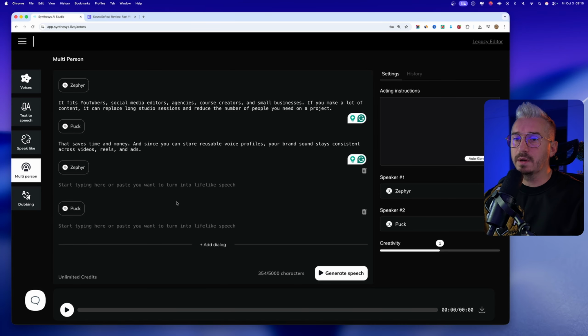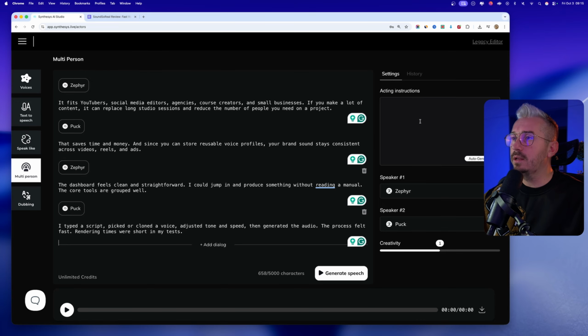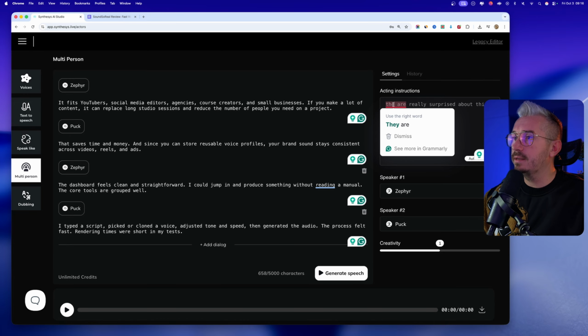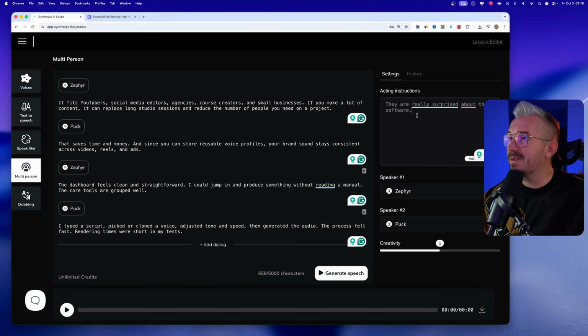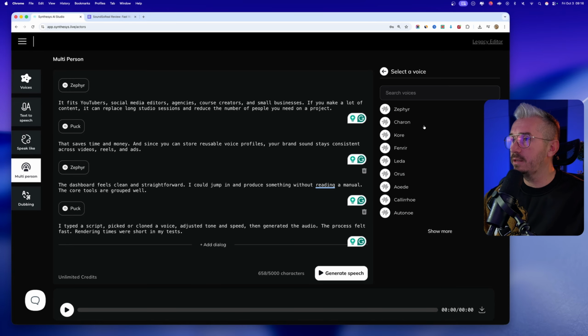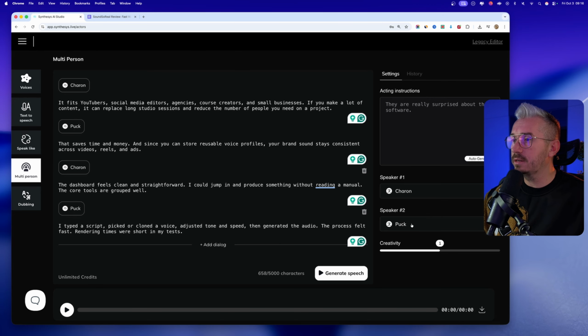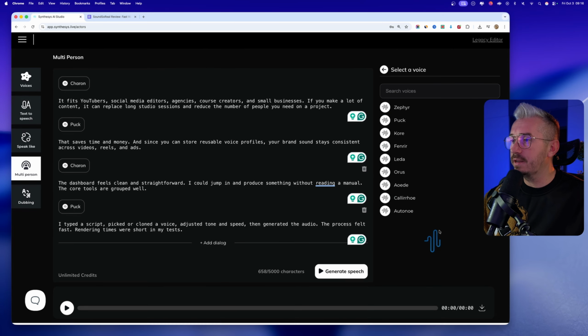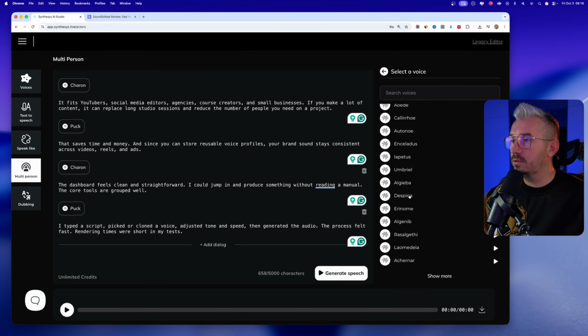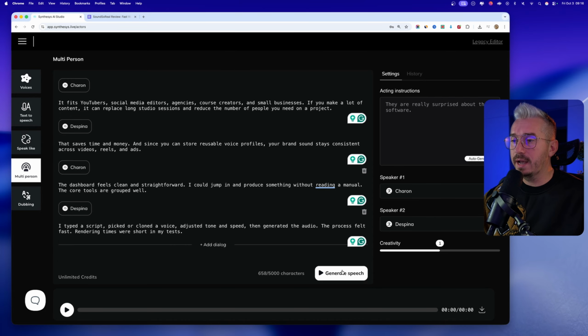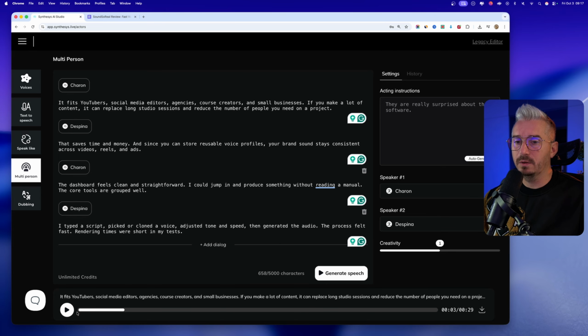And you can also go ahead and add more dialogue. And what you can do, as you can see, we have acting instructions. So you can go ahead and say something like, they are really surprised about this software, right? So let's just leave it like that. I mean, they are surprised, right? That's the instruction. And we have the speaker. So speaker 1, you can go ahead and choose one of these voices, and speaker 2, again, go ahead and find your voice. So let's do this one. Basically, that is it. Go ahead and click on generate speech. Okay, so let's check it out.